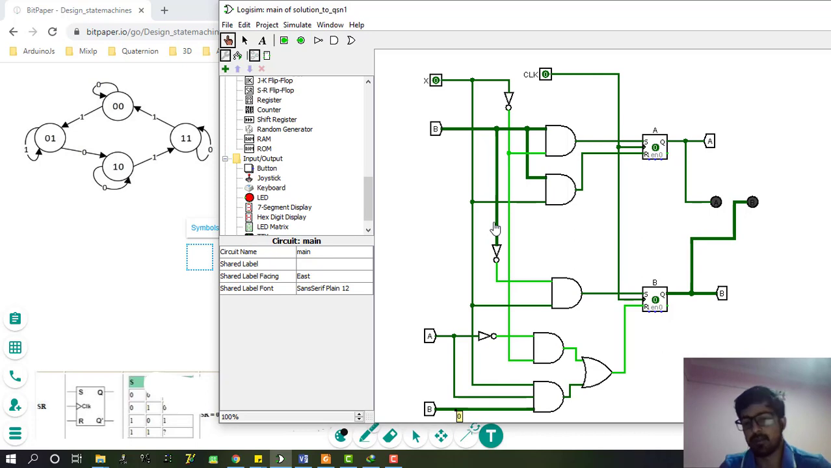All right, so we're going to simulate. Both the LEDs are not glowing, in other words, this output A is at 0, you can see that, and B is also at 0. So at this time we see that our sequential machine is at state 0 0.